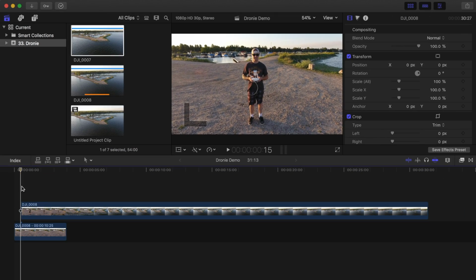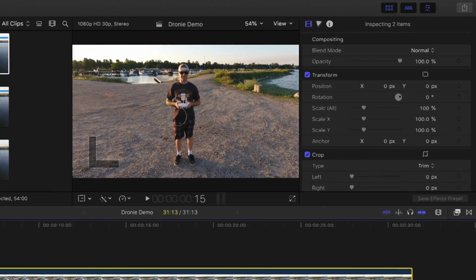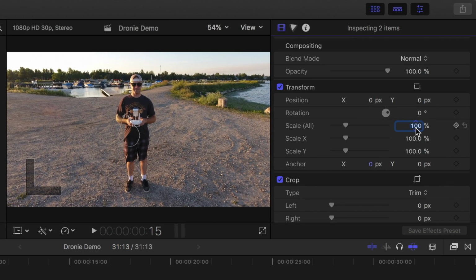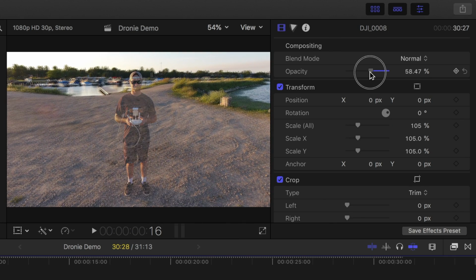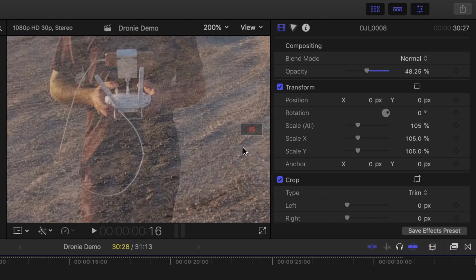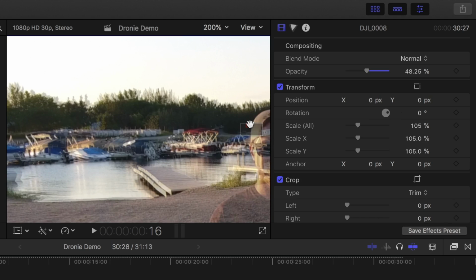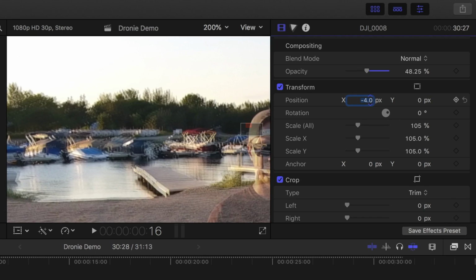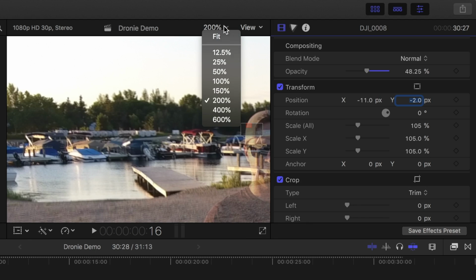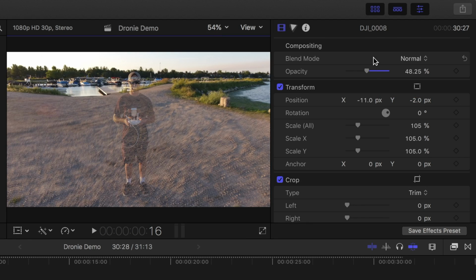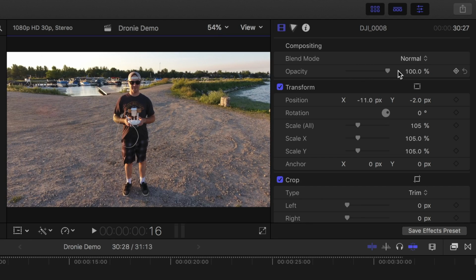To fix this, first select both clips and set the scale of both to about 105%. With the playhead over the first frame of your top clip, bring down the opacity to about 50%. Next, zoom in and pick an object to use as a landmark to align both your clips. With the top clip selected, adjust the X and the Y values of the transform parameter until your frames are lined up. You may not be able to align them perfectly, but try to get it as close as possible. Bring the opacity back to 100%.